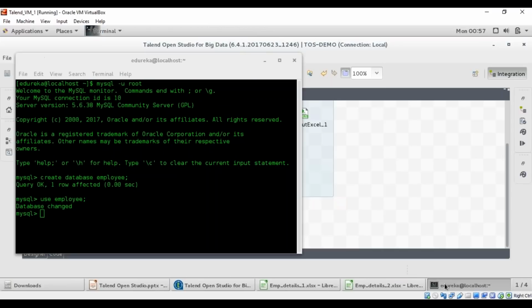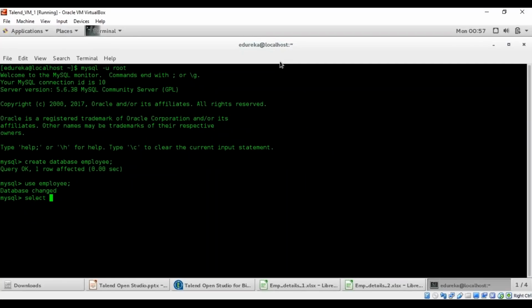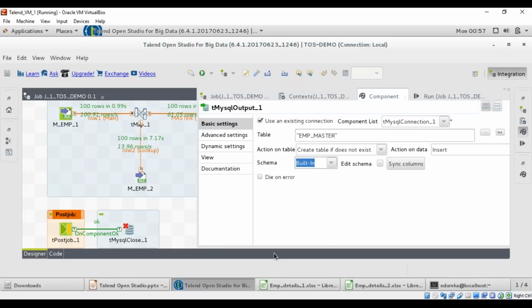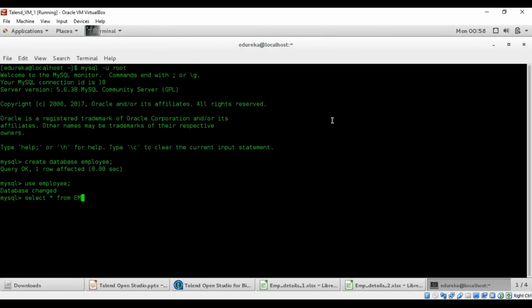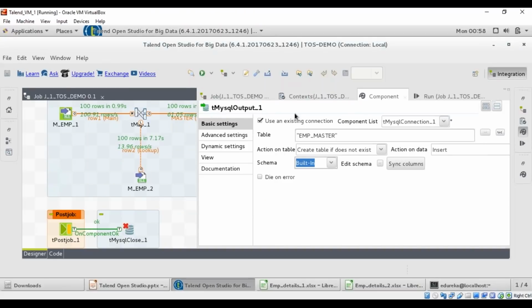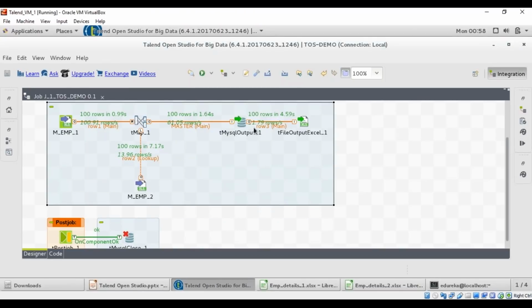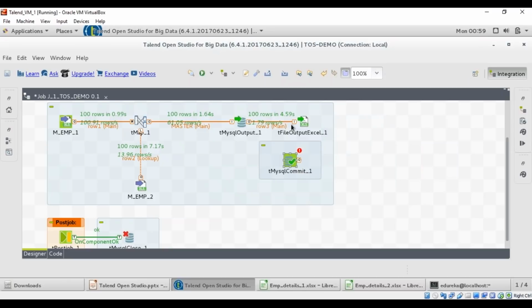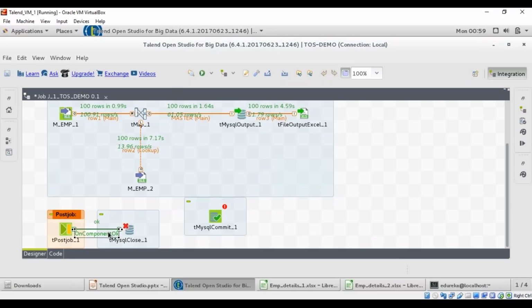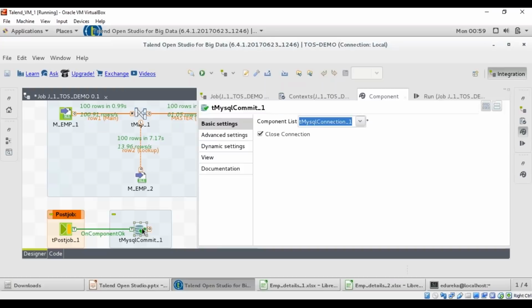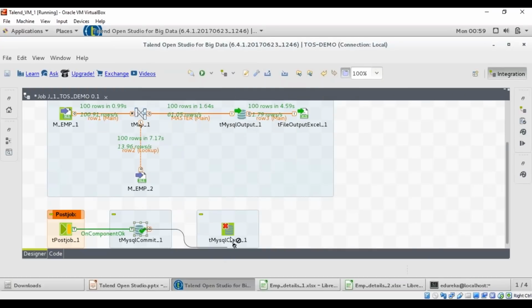So let's log into the database and check whether I have the data output over there. I'll just say select star from the table name we have given, EMP master. So let me check on that. So there is no data created. I think we'll have to commit the data. So let's go back and use the commit. I can also use commit before I close a session. So I can just use tMySQLCommit and then close. So after commit, I can close the connection.